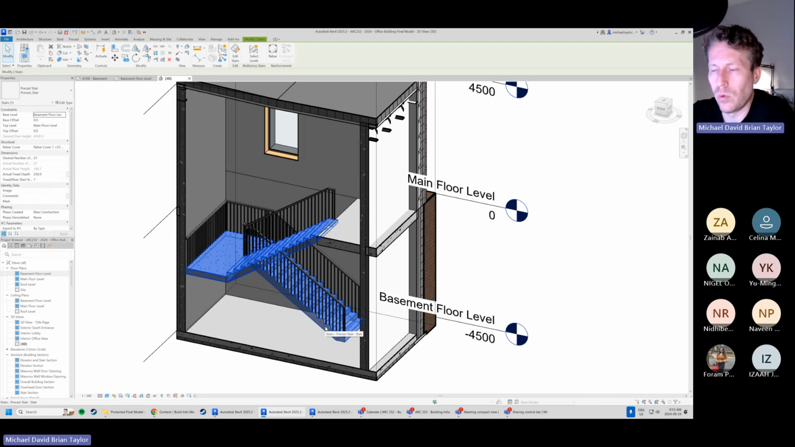And we'll see, what do we have? It's pretty similar, right? So the base level is going to be our basement level. The top level is going to be our main floor level. That means we've got 4,500, right? So we're going to pretty quickly see we've got 27 risers. We've got an actual riser height of 166.7. Pretty standard. We can see our precast stair. Hopefully you've got this inside of the Revit template. And if you don't, tell me and we can make arrangements to make sure you do have it.